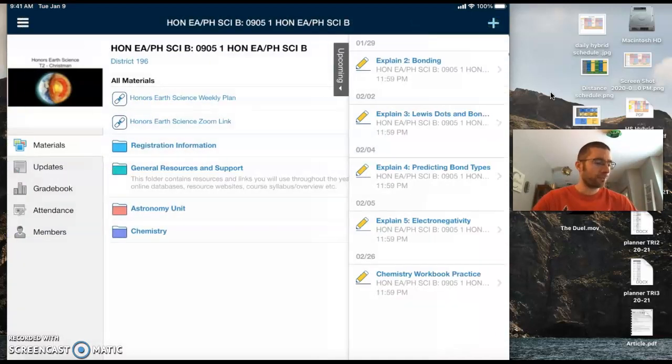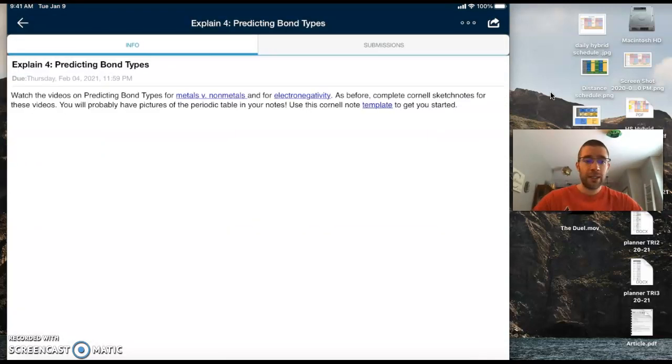So there's that one. The next one for Thursday is predicting bond types. Very similar to what we've been doing, okay? You've got a couple of videos to watch and the template there. Again, make sure you're doing this, and doing it on time. Don't fall behind. Get those guiding questions over on the left-hand side. Those are going to be very helpful with studying for assessments. And draw, okay? Draw. So that's that one.